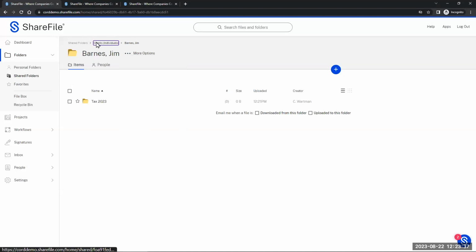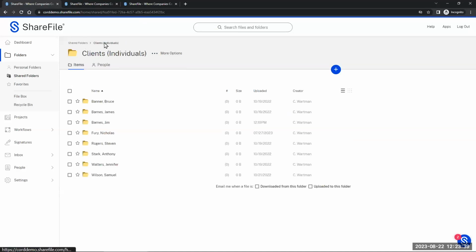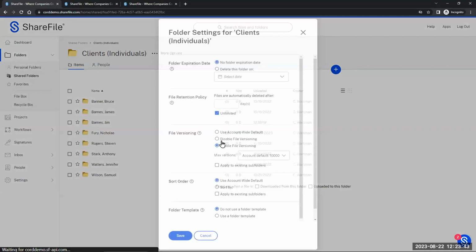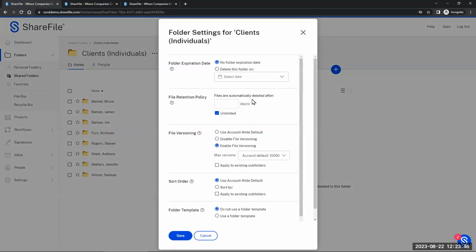So if we come back up here, client individuals is the parent folder under shared folders here. If we come to advanced folder settings, we can see the retention policy. What that will do is remove any files in a folder after a certain number of days. So if I upload a file today and I have a retention period of 7 days, then 7 days from now, that file will be deleted. So that's what a retention policy will do.